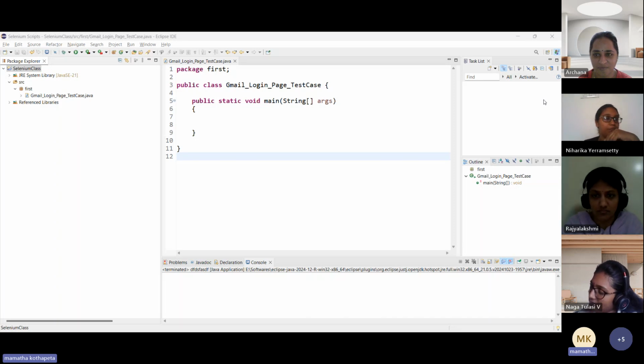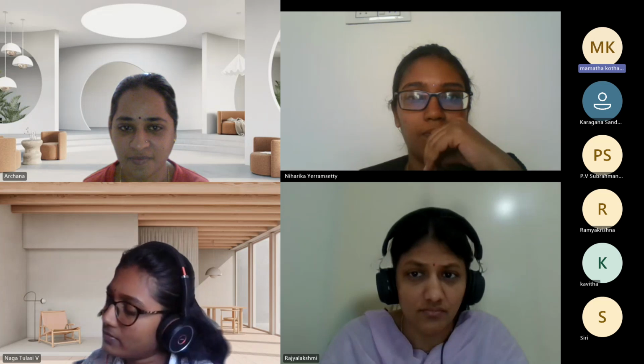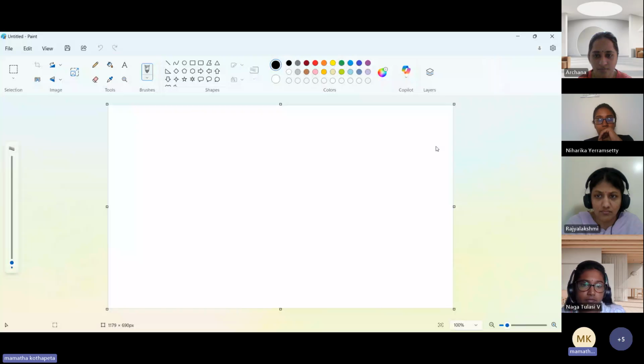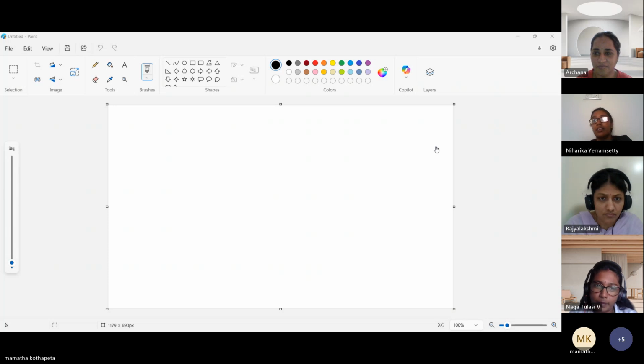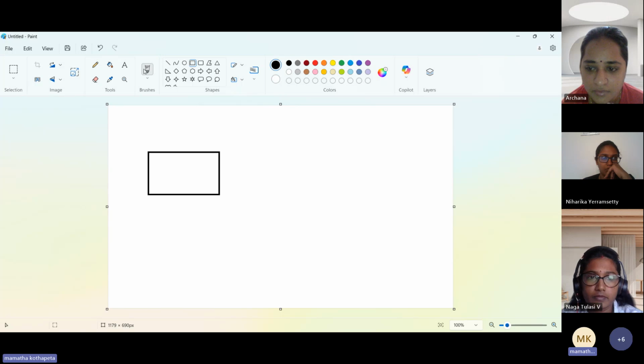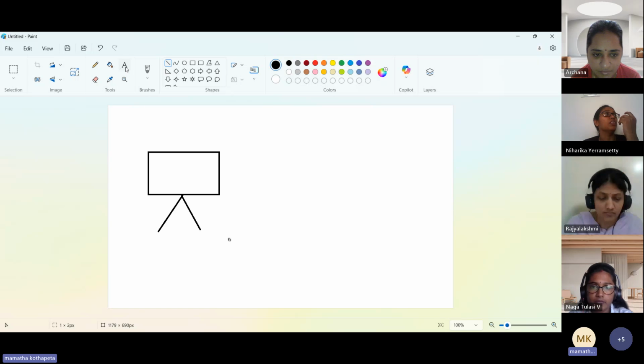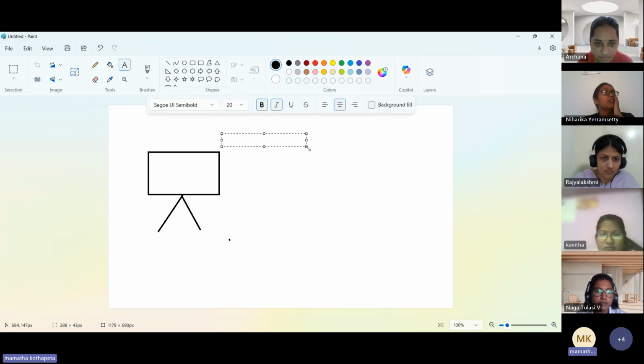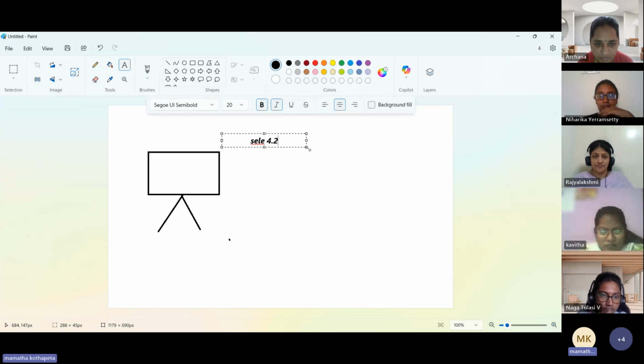Okay, let me share the painting. Today is the weekend, so let's paint. What do you see on the screen? Paint window. Now please understand this. I have a system, our laptop, on which we have downloaded Selenium 4.29. Correct? That we have downloaded.